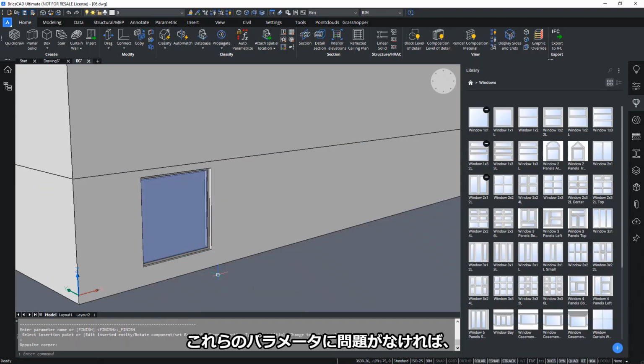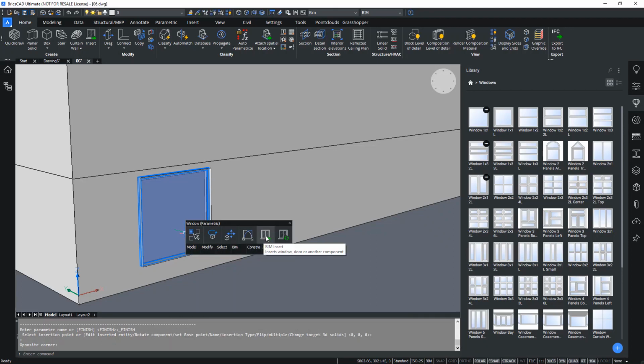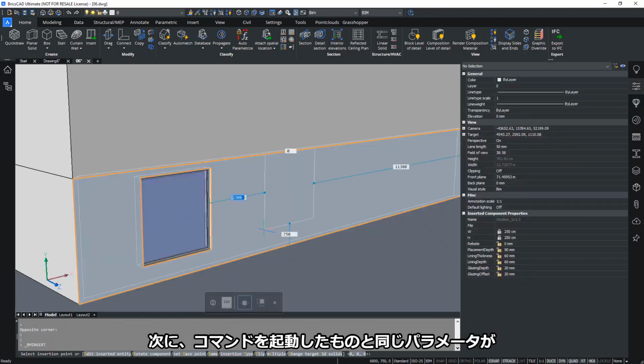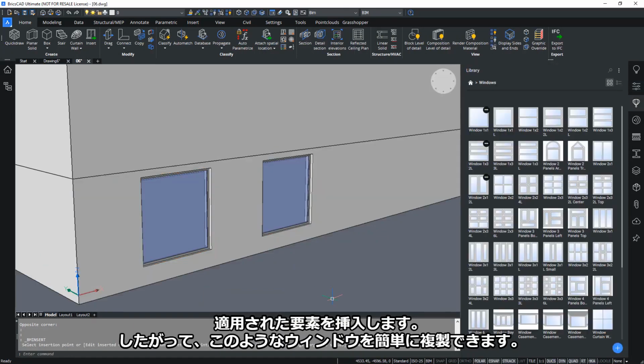And note that if you are pleased with these parameters here, we can always insert the same component, again with BM insert, but this time from the quad. And then it will insert the element with the same parameters applied as the one we launched the command on. So you can easily duplicate a window like this.